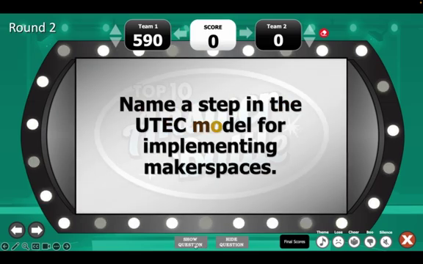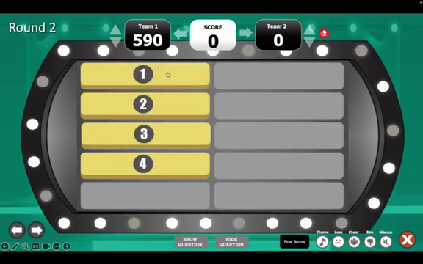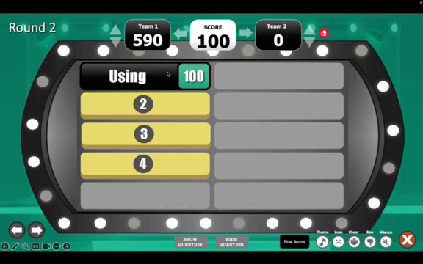In round 2, the top 4 answers are on the board. We referenced Loisher, Preddy, and Derry. Name one of these steps in the UTech model for implementing makerspaces. Yes, Team 2, that U is for using, where students are encouraged to explore and enjoy something that was created by somebody else, something like Legos or Lincoln Logs. They're just using, exploring.